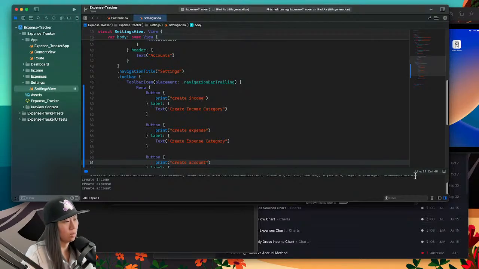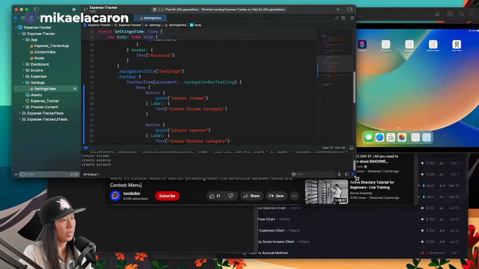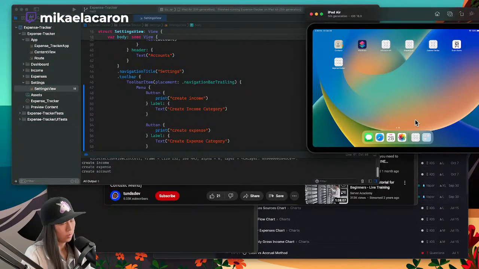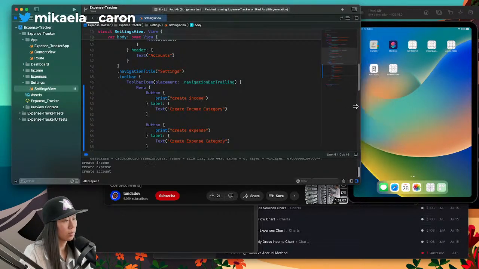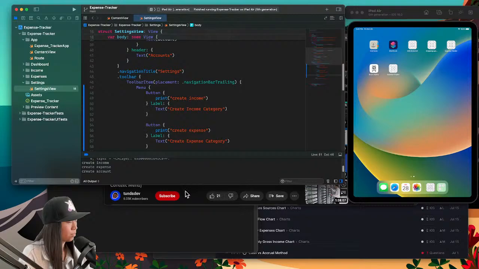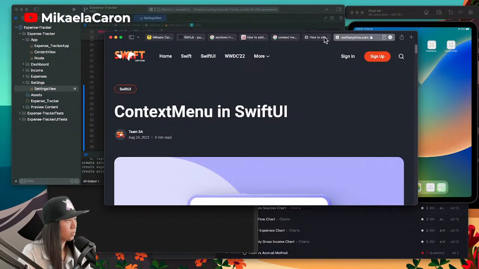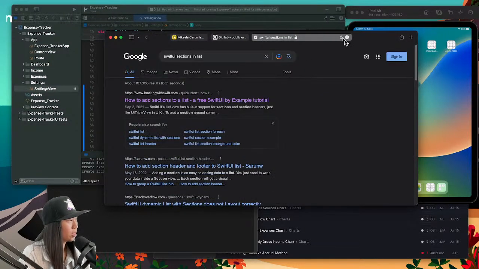So I'm gonna get rid of this SwiftUI preview because it's not really helping me do anything. Maybe I'll put this back to landscape because we can make Xcode bigger. Close everything.